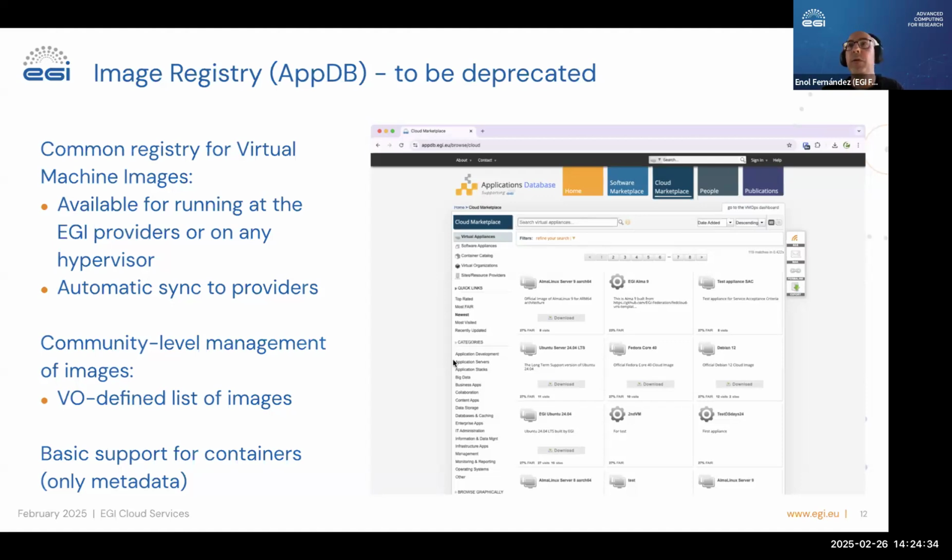So we have what we call the community level management of images. Every VO decides, I want images for Ubuntu and CentOS, and those will be the ones that are available for me or for the community at the given providers.